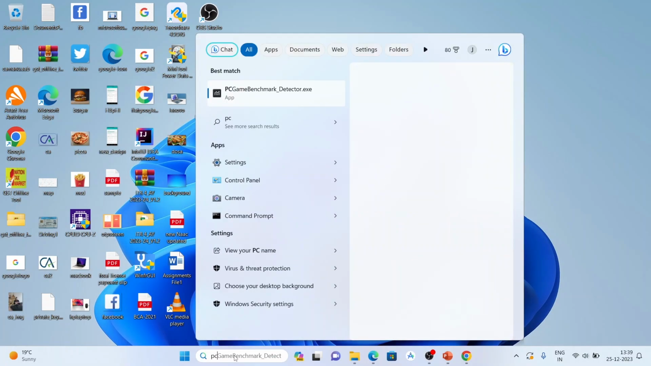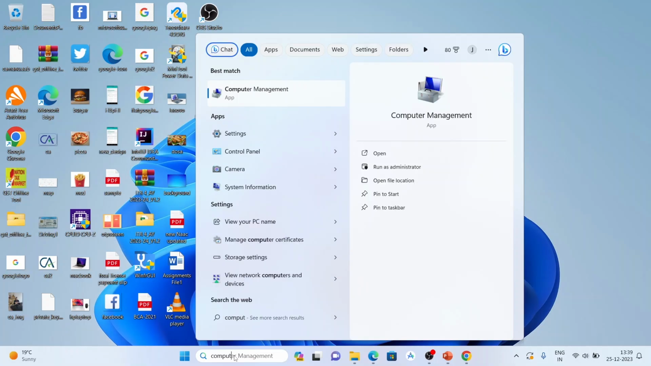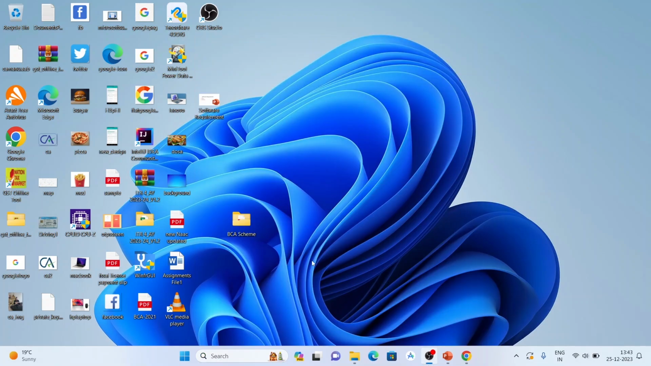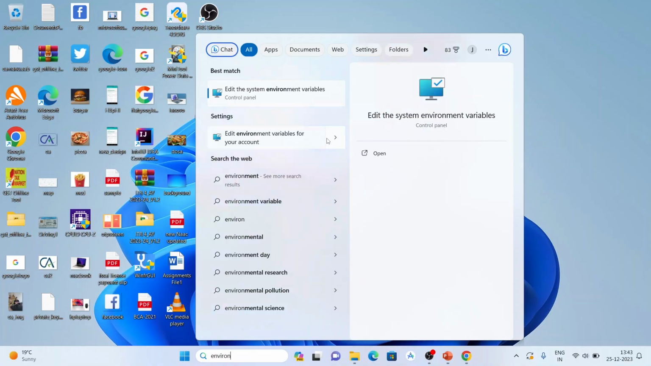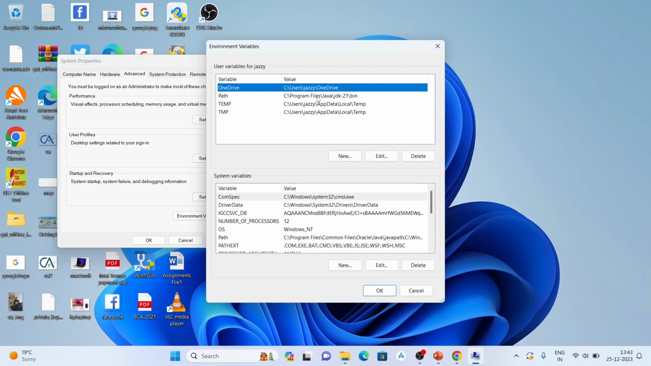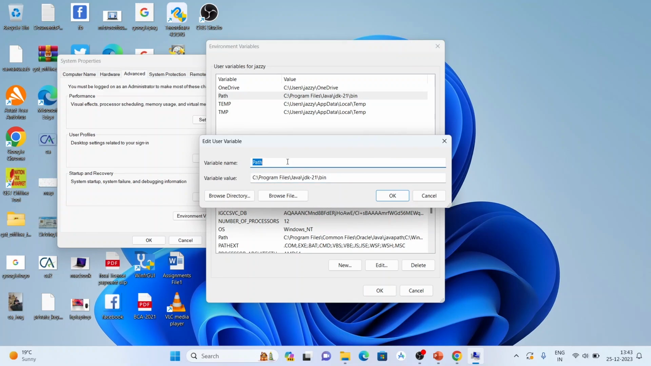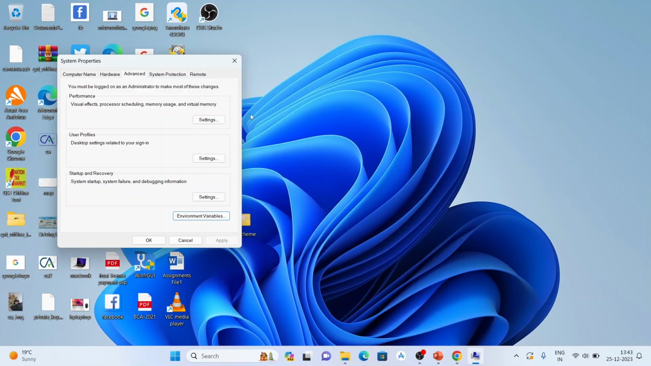Click on start. Here we type the environment variable, edit the environment variable, open it and click on environment variable. As I have already created this path, if it doesn't exist over there, you have to create the new. Click on edit, and now here I have changed it to path. Now Control A, Control V, copy it here and OK. Then OK. We have successfully set the environment path variable.